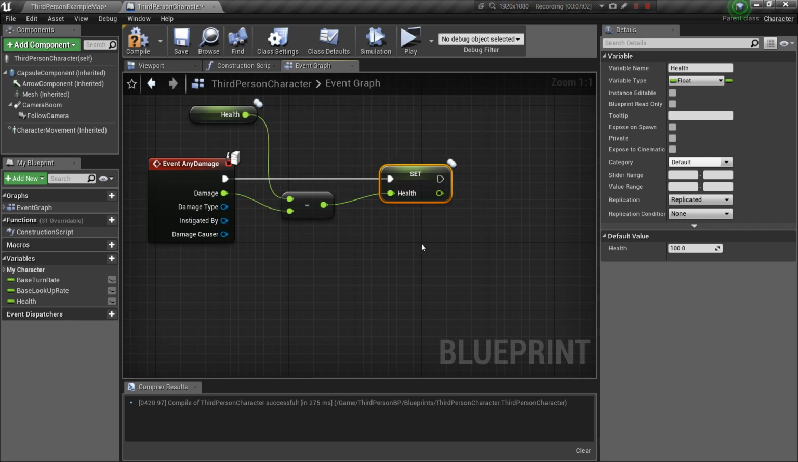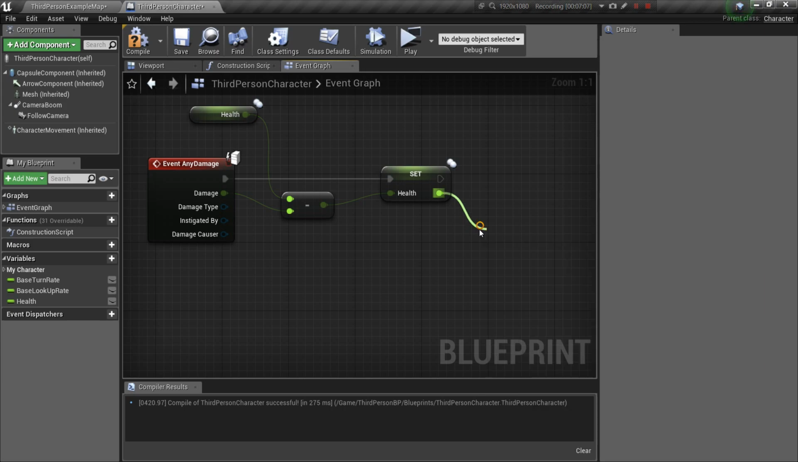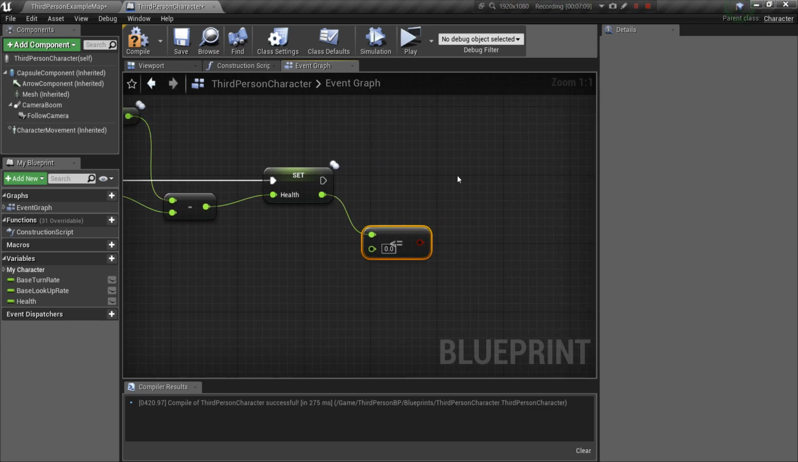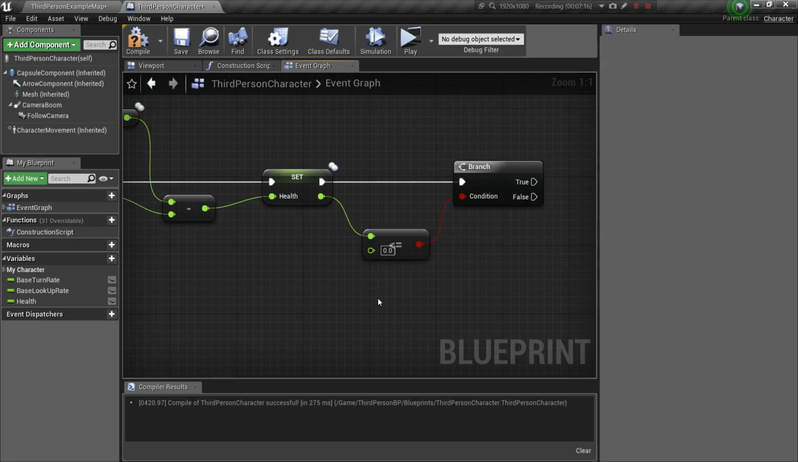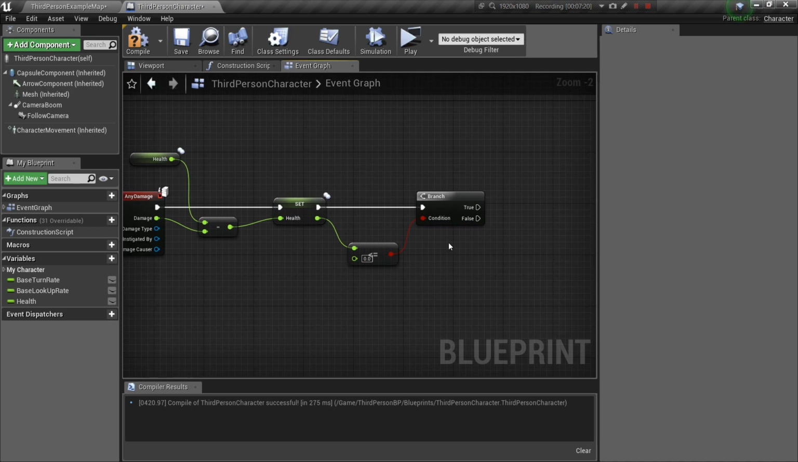Then we're going to do a little check. So after we set the health, if this is smaller or equal to 0, let's add a branch. And if this is true, we are basically going to create a widget and then destroy the character.